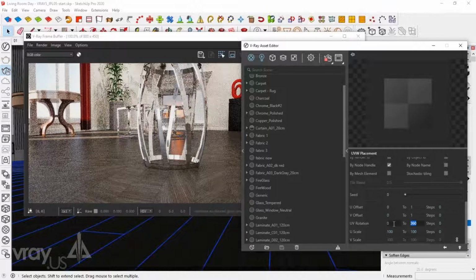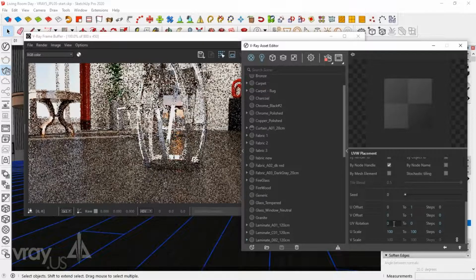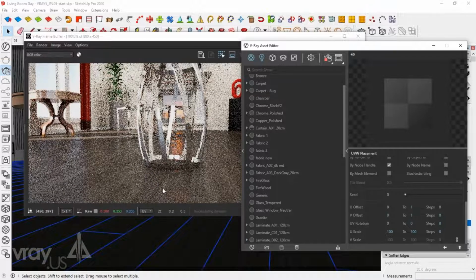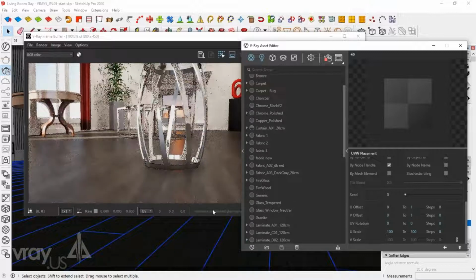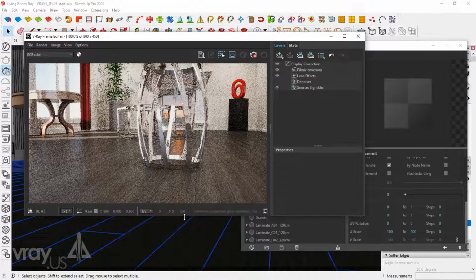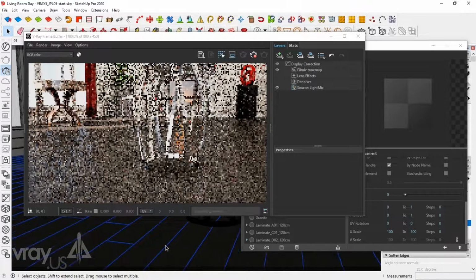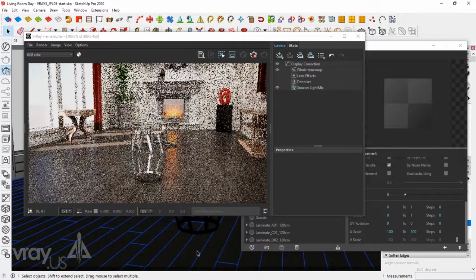So in a case like wood planks like this, we would probably set this to 0, so they're all going the same direction. But now we should see grain interruptions from plank to plank. Give it a minute to view, and I think you can see where certain planks cut off. The boards are starting to show up.